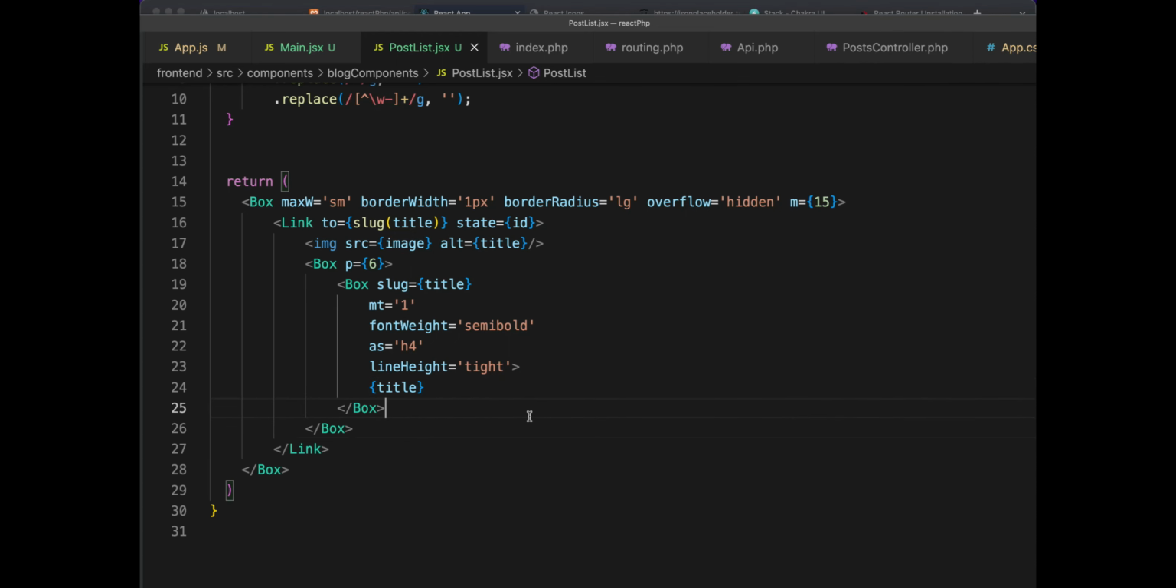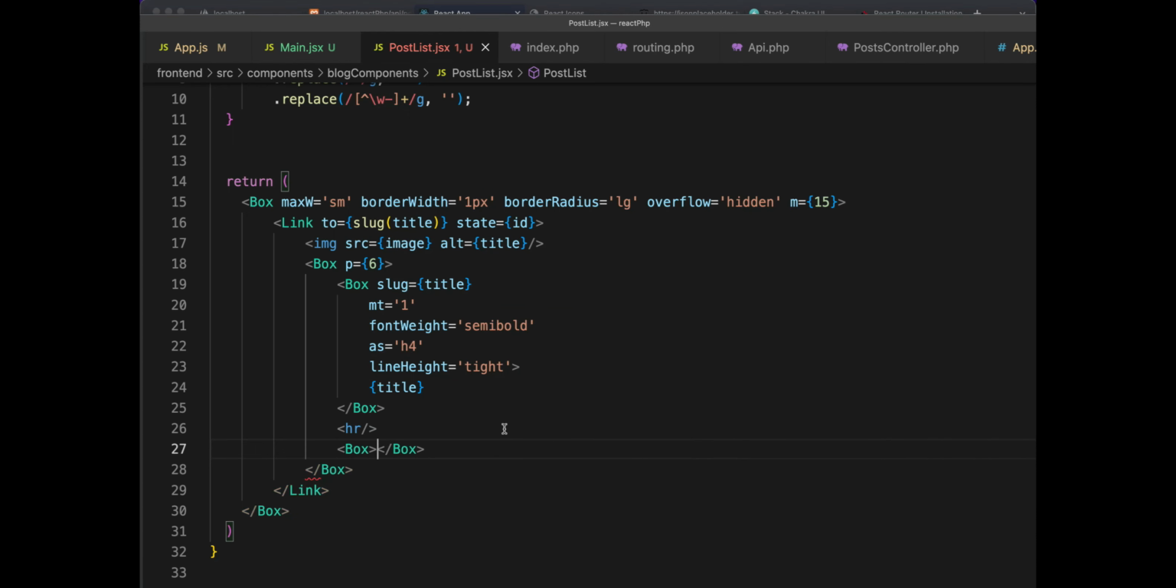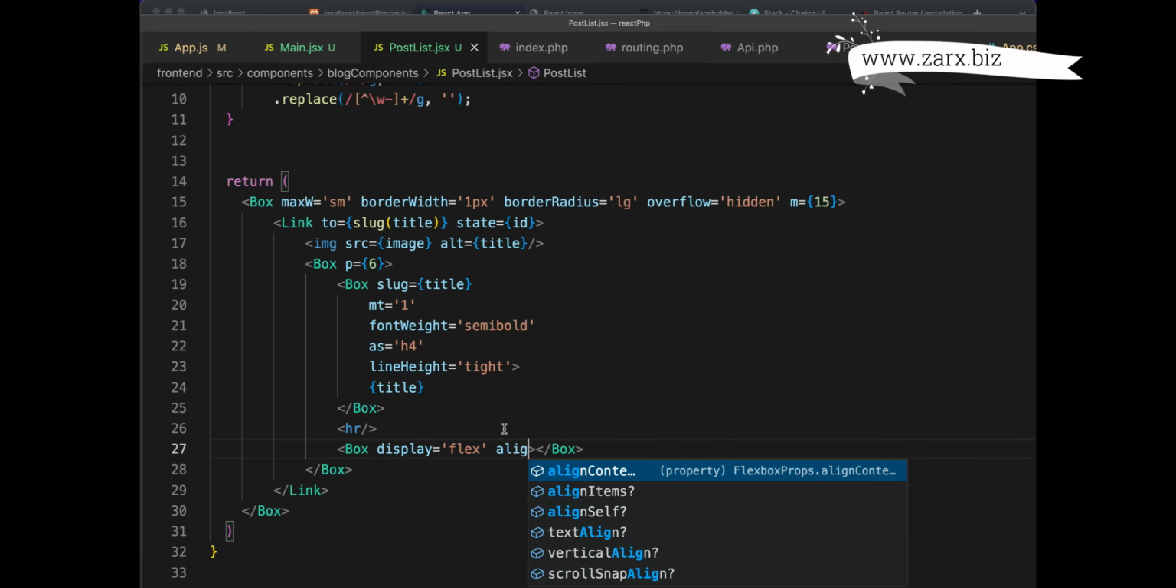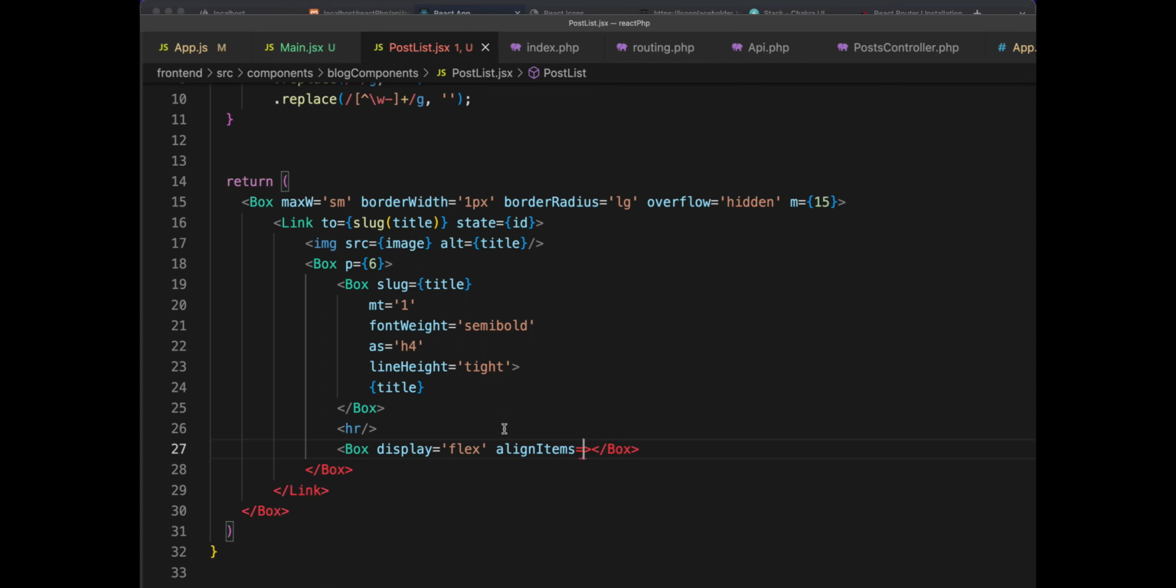Alright, and after this box we can basically put a line. Alright, so we put a horizontal line here, and after that we need the box. And here I want to say display to be flex, align items, and I want it to be baseline.